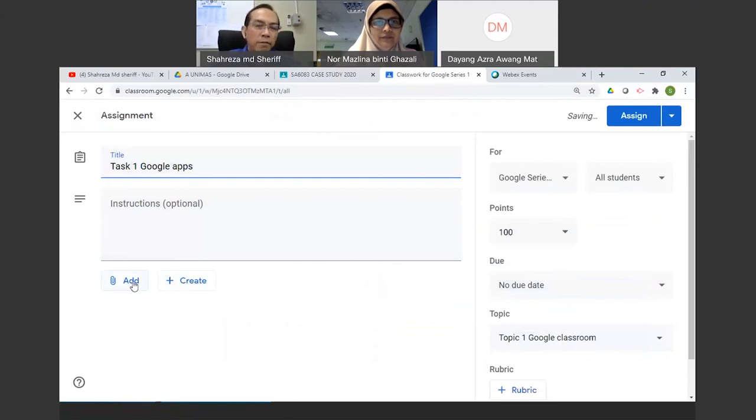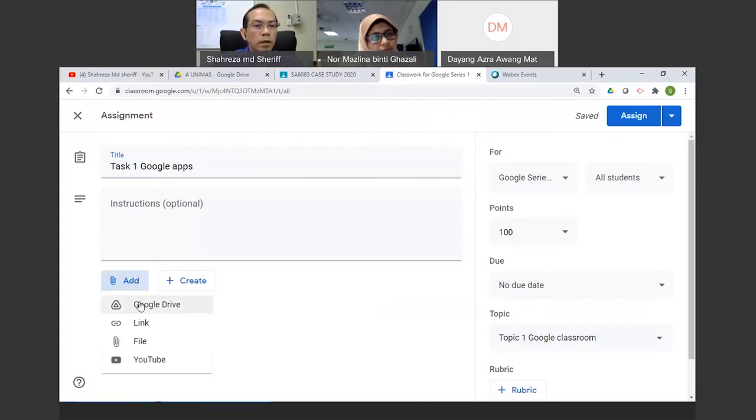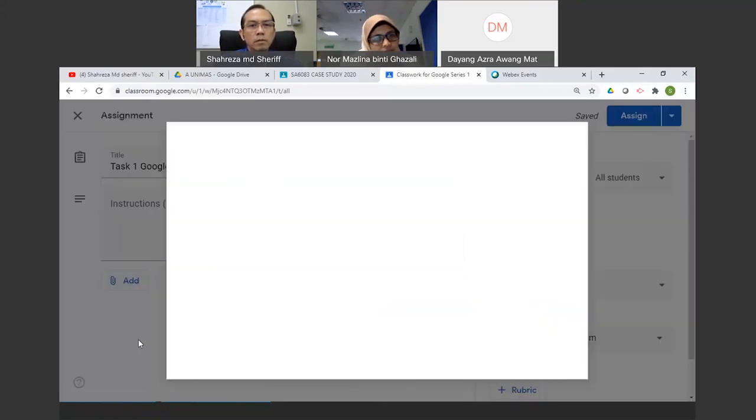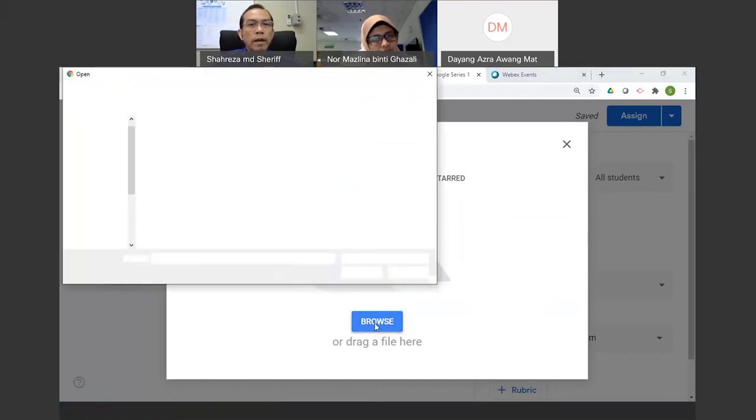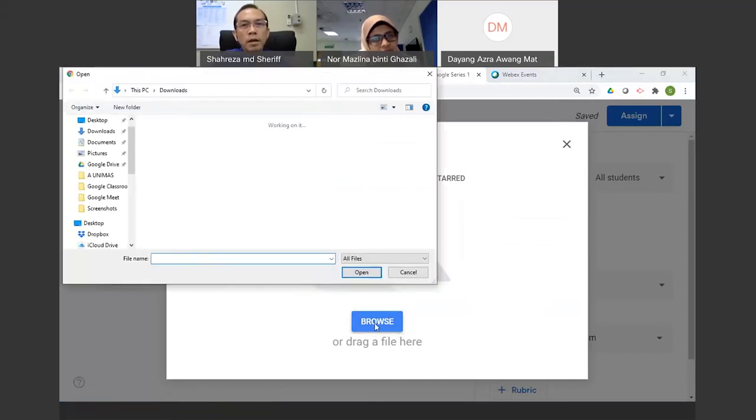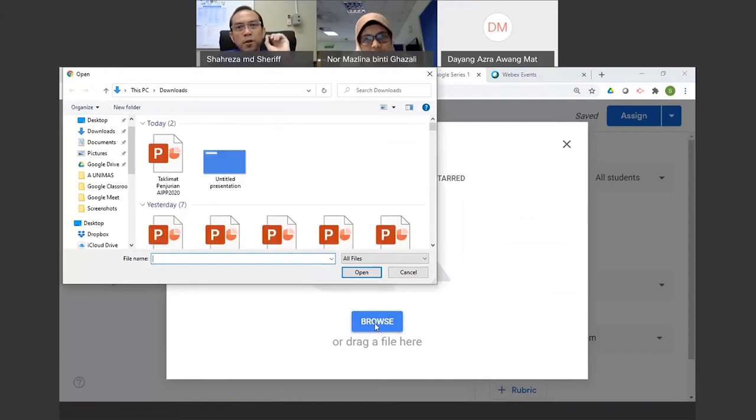I can add a file if I want to, right? Let's say I add this file. Okay, everybody can try. Click Create, click on Assignment, and you can select a file that you want.